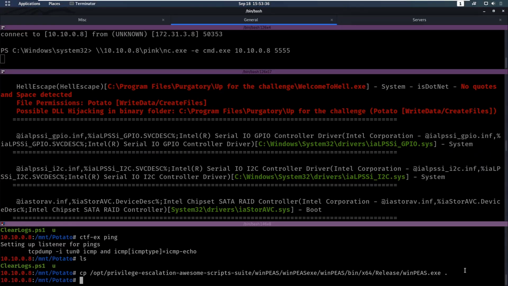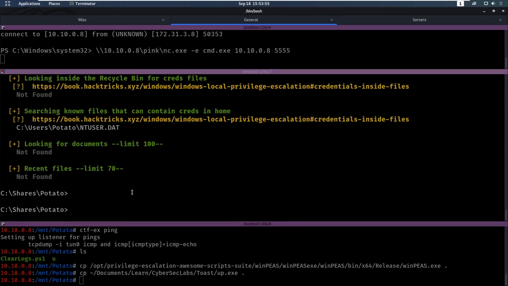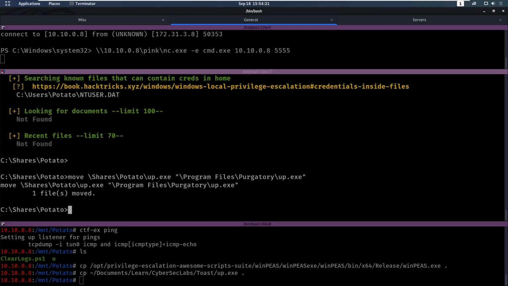And now all we need to do is upload it onto the machine that we are hacking into. So let's copy it over. So let's copy it from here, documents. In my toast directory, we have up.exe, and let's copy it to there. Okay, perfect. So now we have it, and now I want to move it to that directory. So I want to move it from shares, potato, up.exe. And I want to move it to program files. I need to use the quotes here because of the space. Purgatory and to up.exe. So okay, now we've moved it to there.